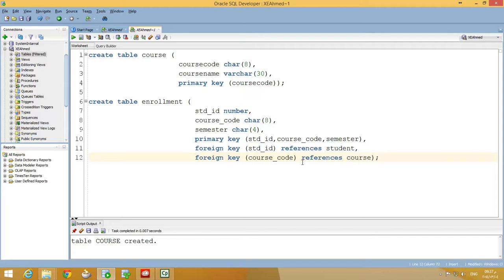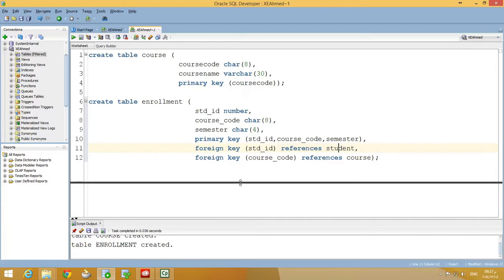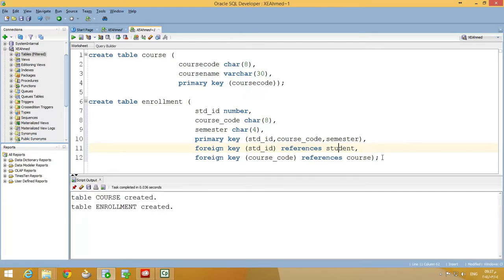Now you can notice that the foreign key attribute names are not the same as the primary key attribute name in the parent table. So the name can be different because when you reference a student table, it will reference the primary key in that table. Table enrollment created. This is the second thing in our lab today.